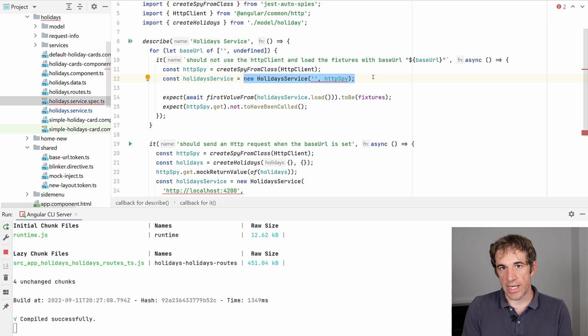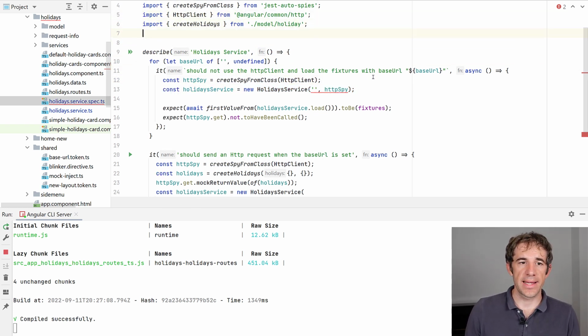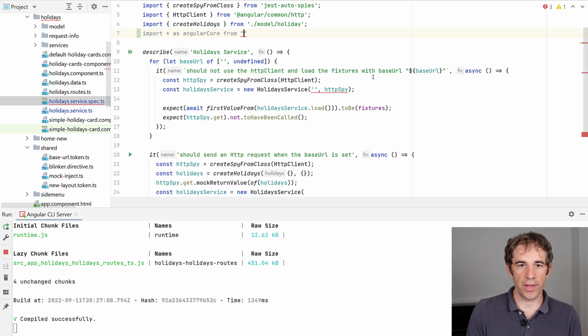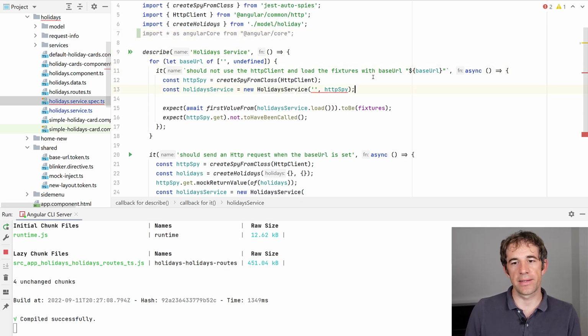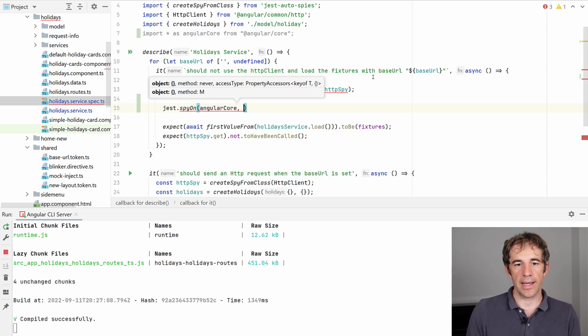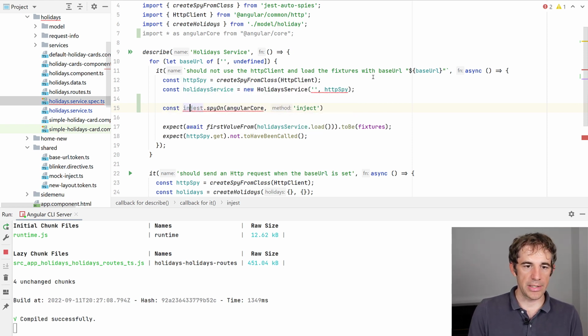To make it short, with Jasmine, it's a little bit hard. As far as I know, with Jasmine you can't do this at the moment. That's why I'm using Jest in this case. And the way it would work in Jest goes like this. It looks a little bit hacky, but you have to import everything from Angular core in this case, because this is where the inject function comes from. And then I create a spy. So I spy on the Angular core, and I want to spy the inject function like this. I call this injector spy.